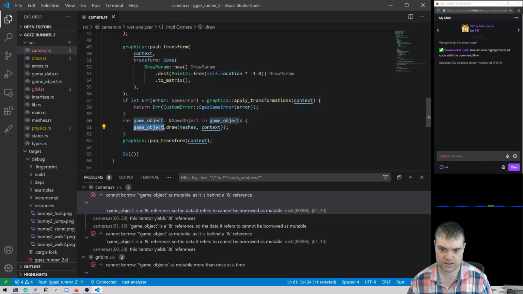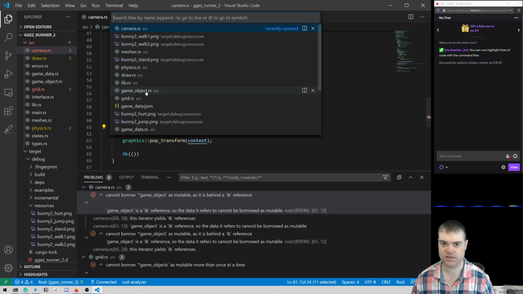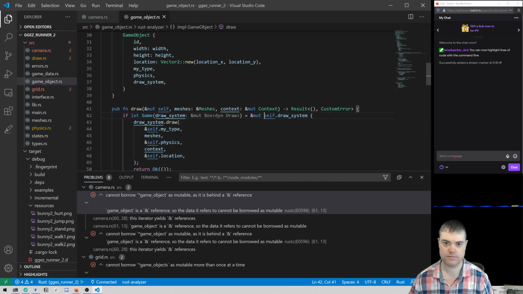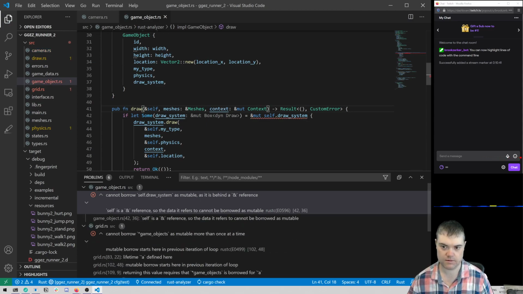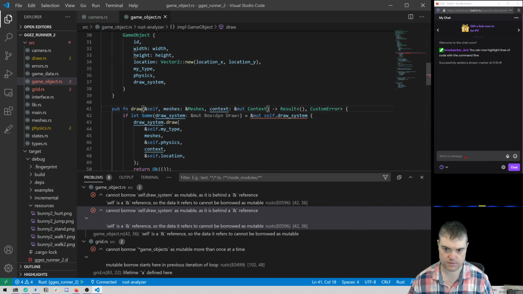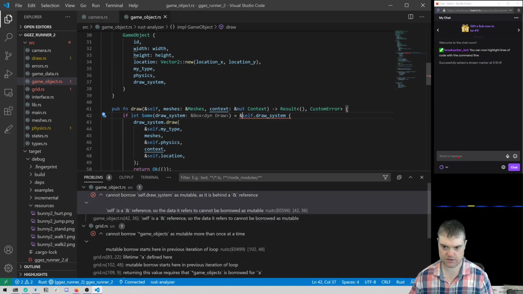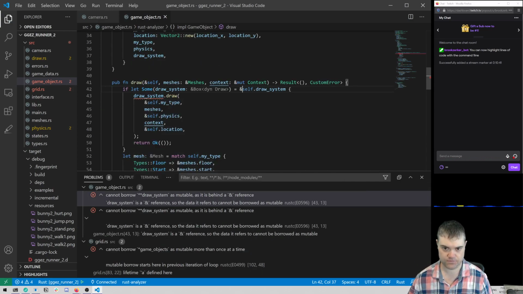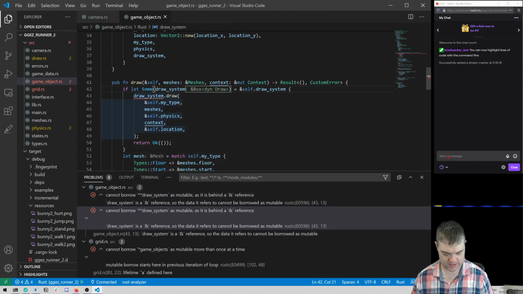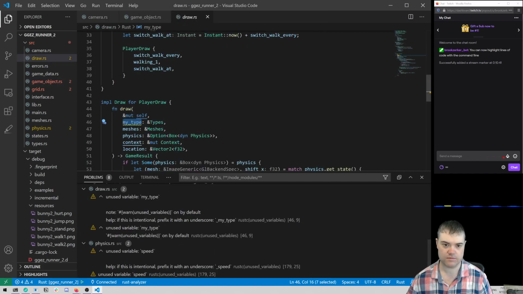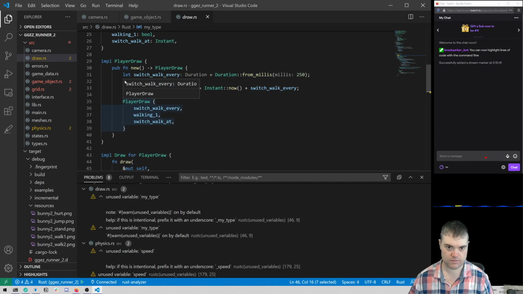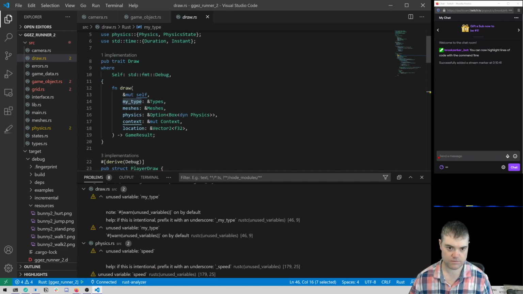Then game object draw. Okay, so I think at this point, game object is attempting to do mutable things. So let's go take a look at that inside of draw. If I put you back to here, our draw system is attempting to mutate things. So that's the next. Let's go see if we can find our draw system. We don't want you to be mutable anymore.